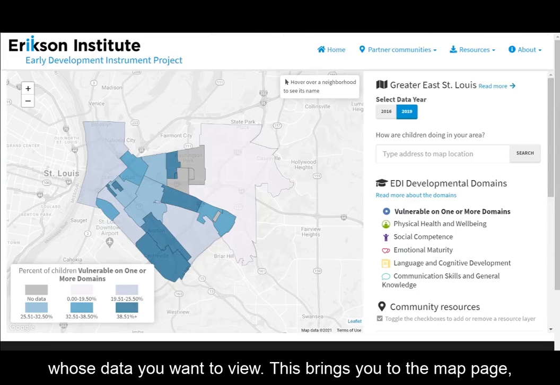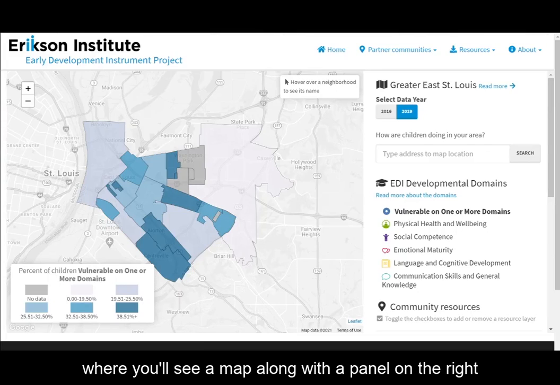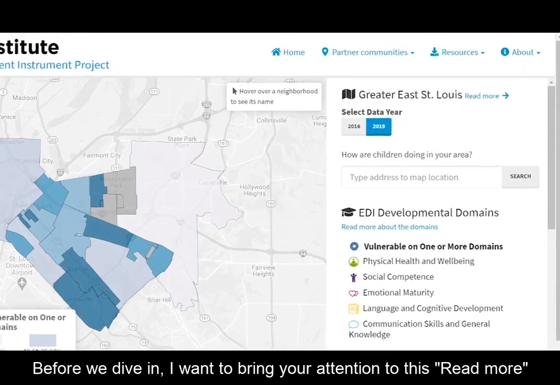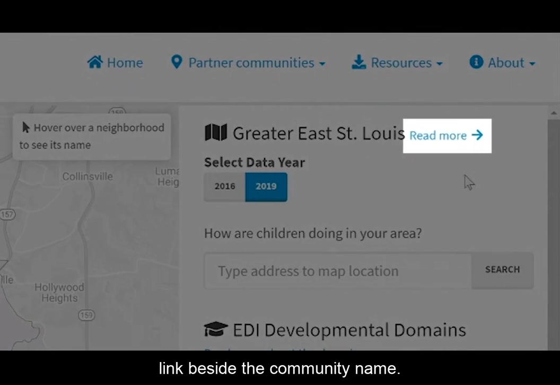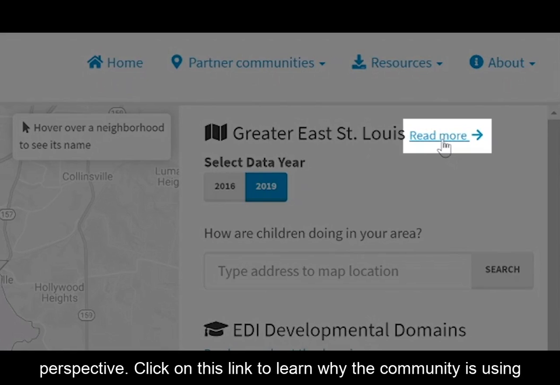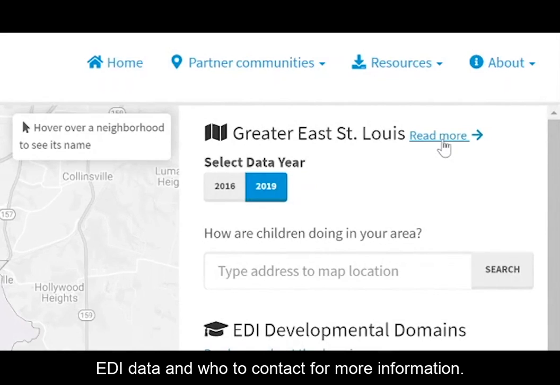This brings you to the map page, where you'll see a map along with a panel on the right that allows you to navigate different sets of data. Before we dive in, I want to bring your attention to this Read More link beside the community name. As I mentioned before, data is best when you understand the local perspective. Click on this link to learn why the community is using EDI data and who to contact for more information.